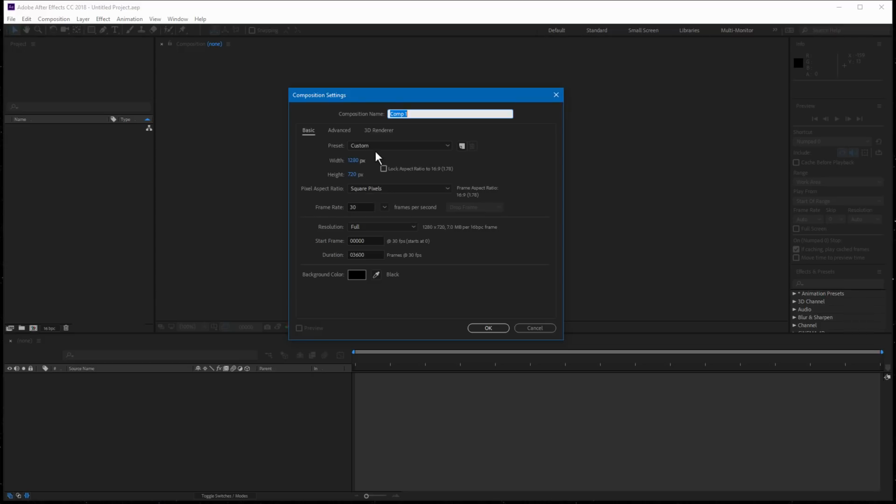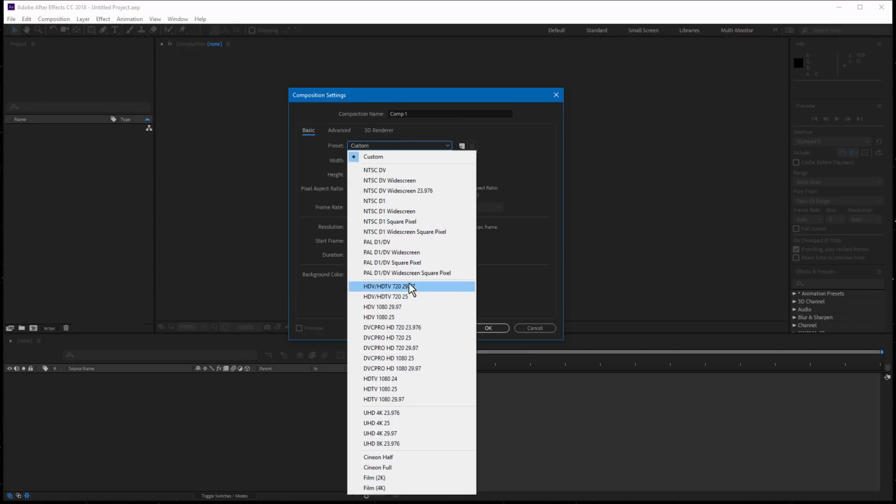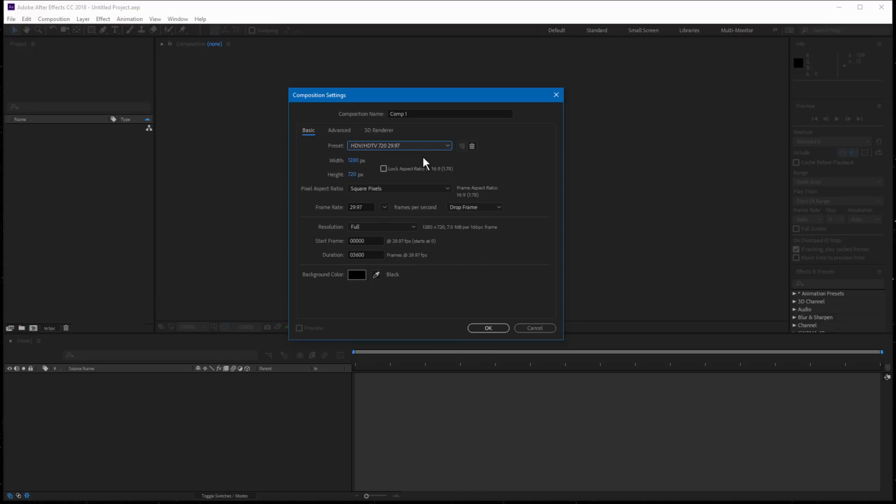I'm going to keep this small so we can keep it on the screen. If you choose a preset, you can see 1080p, or I'm going to choose 720 just so that we can keep everything on the screen. I typically like to do 30 frames per second. And so 1280 by 720, and background color black is fine. Once we have our composition, I should probably name this. So bouncing ball comp. All right.